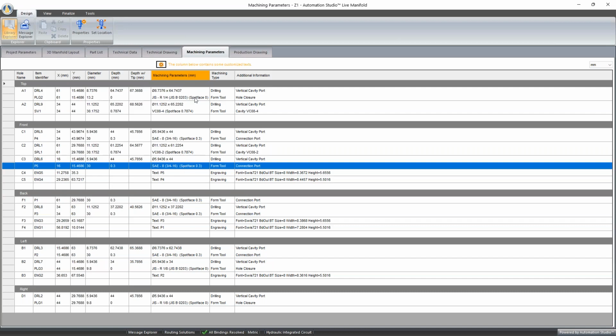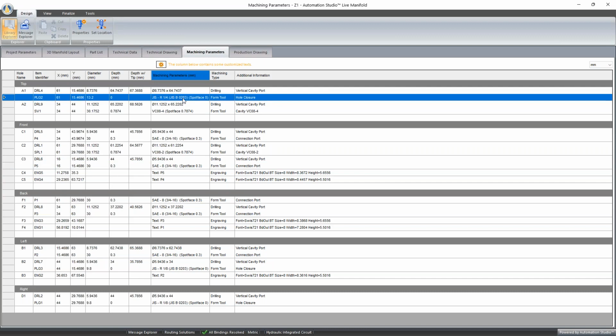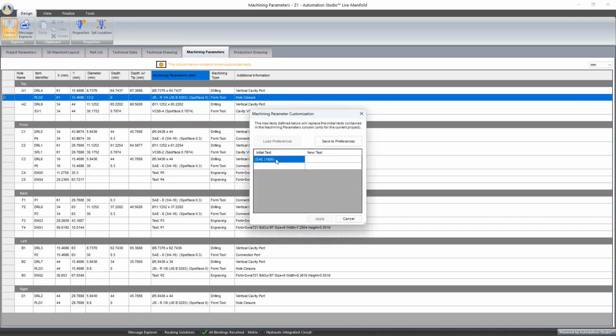And you can do that with basically anything. So I can remove, for example, the same for JIS B0203, or if I don't want to show the spot face text here, I can do the same as well. So yeah, you can use this to replace text or add text as well through this window.